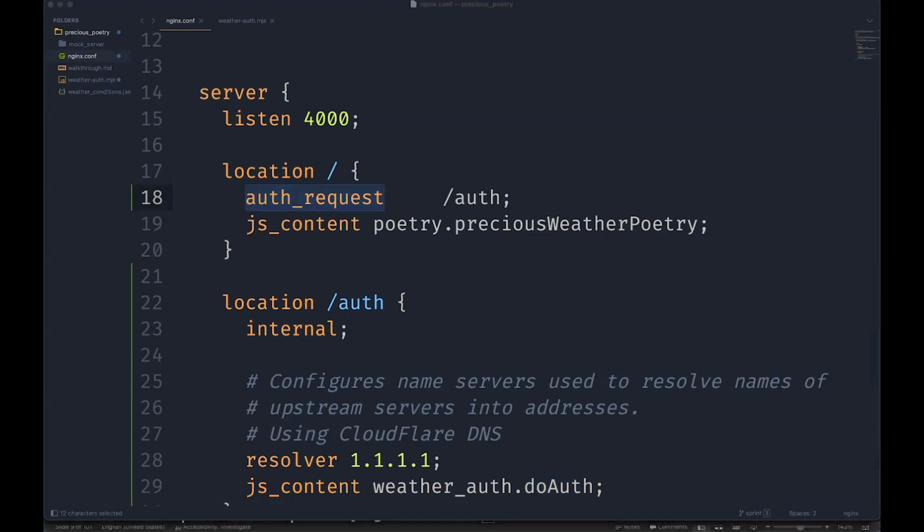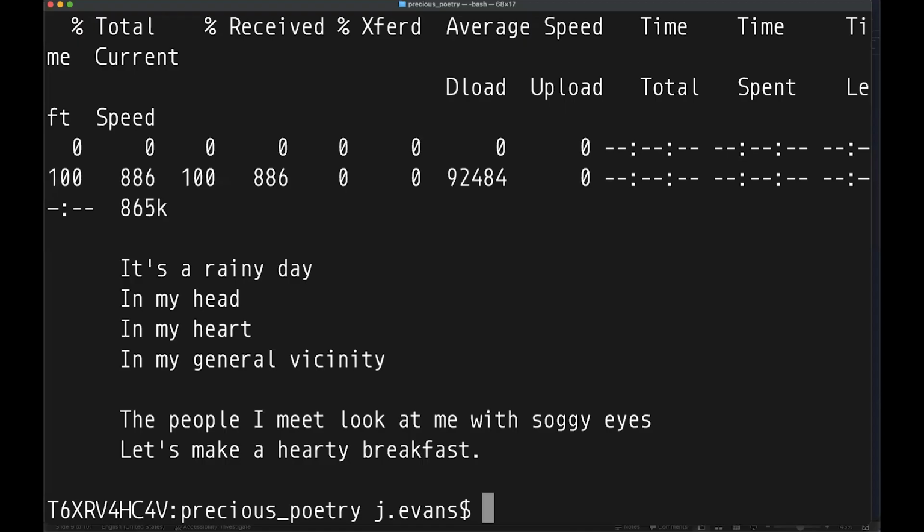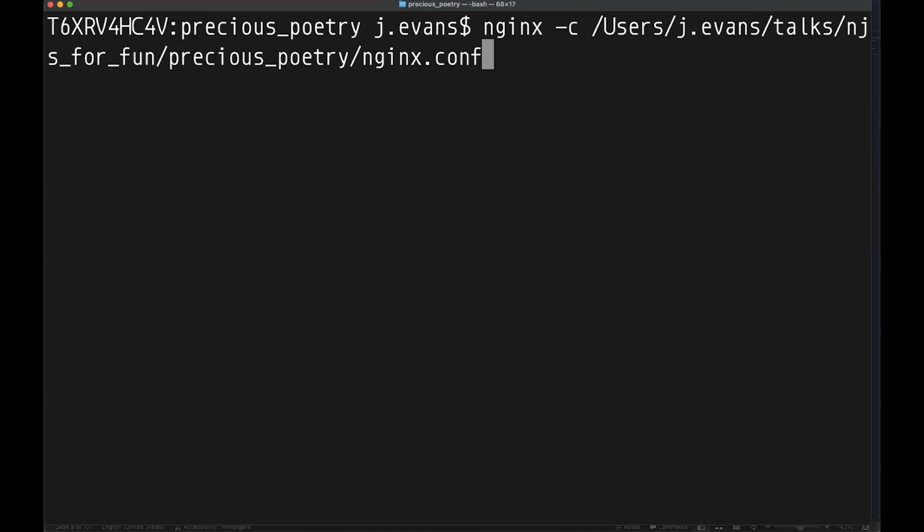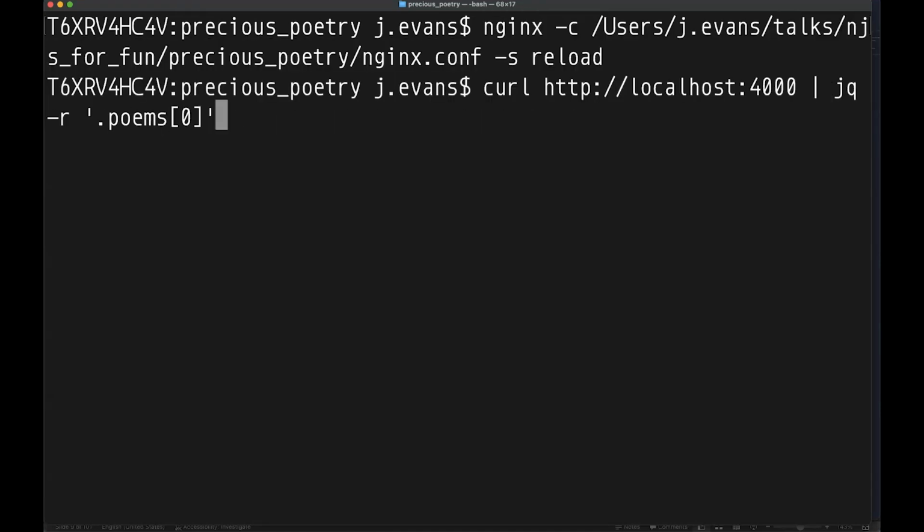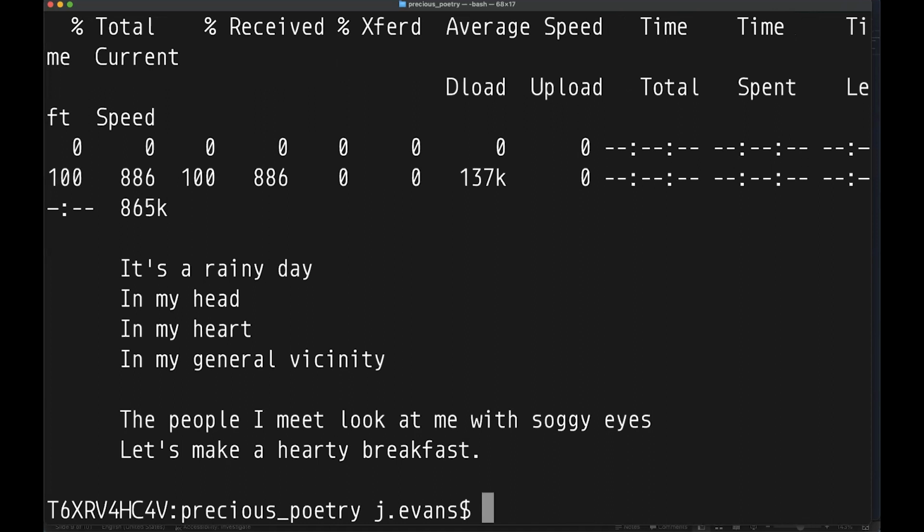So let's jump back to the terminal and reload our script and make that request again. There's the poetry, still good, still beautiful. I'm really happy with the poetry, but let's see if we can bar someone from looking at it.